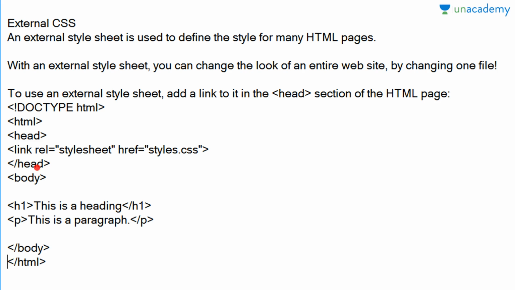REL means relative, equals stylesheet, href equals styles.css. This is the name of the web page or the content where we have saved the CSS property. Then we write head close, then body starts. After that we write h1, this is a heading, h1 close, then we write p, this is a paragraph, p close, then body close, then HTML close. When we close this, the complete HTML document is ready to be executed.